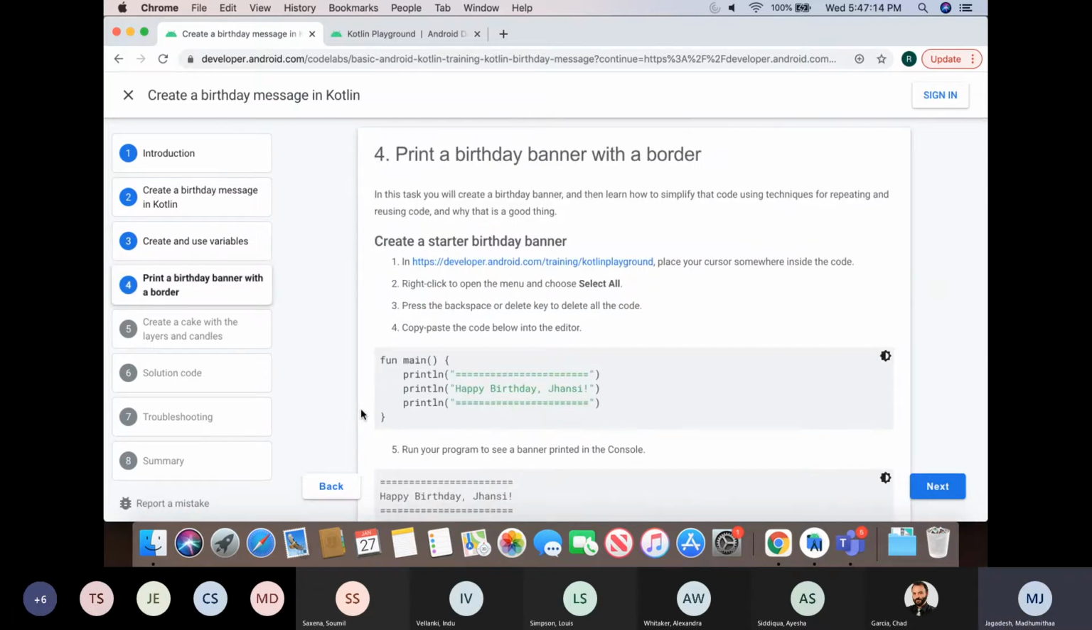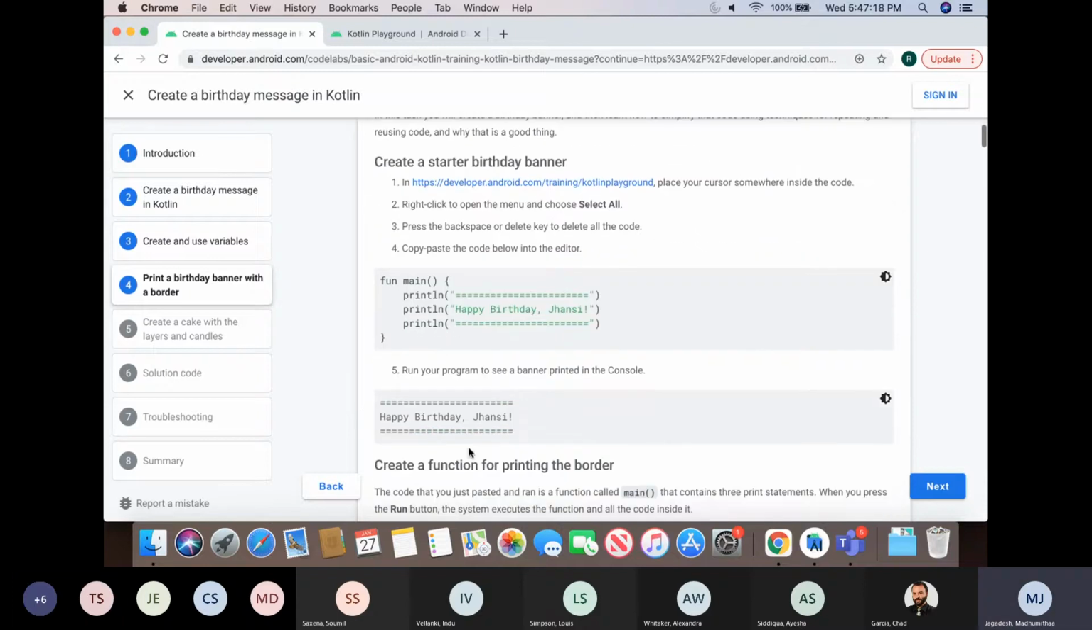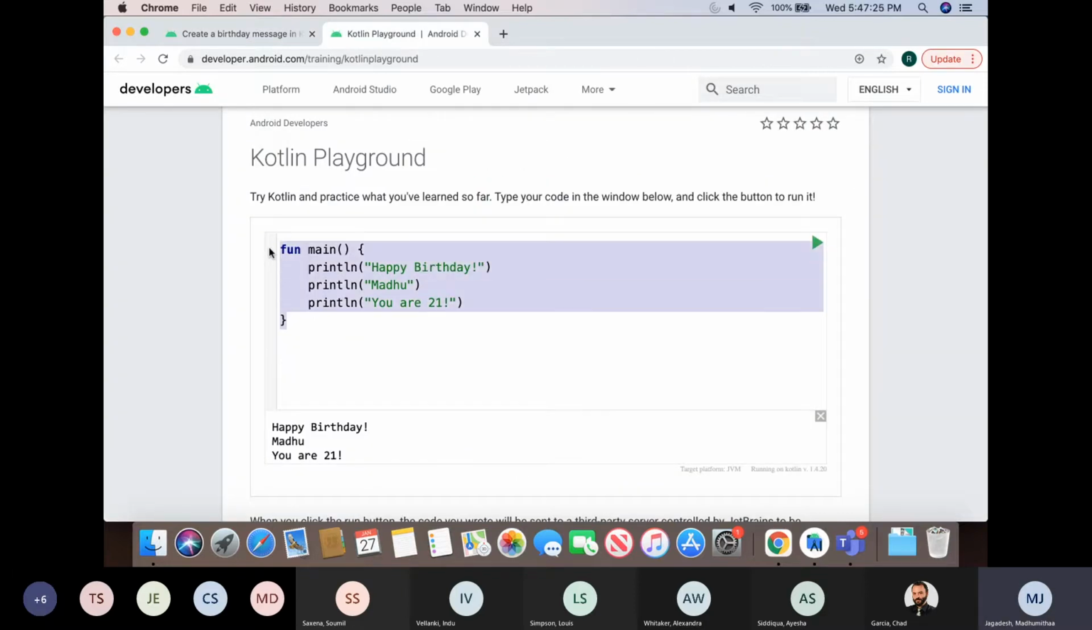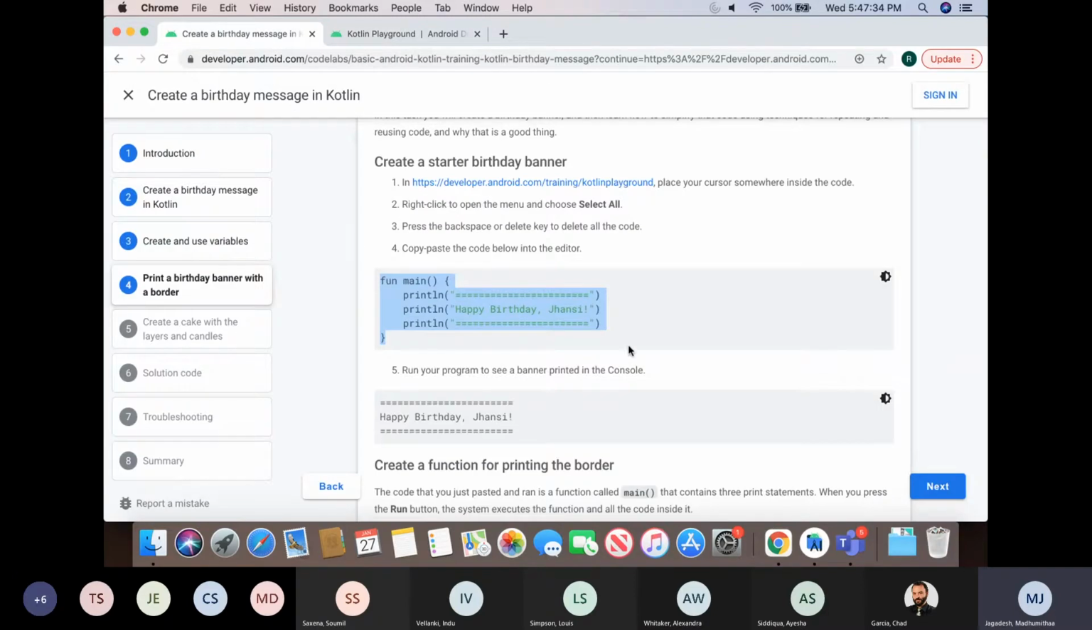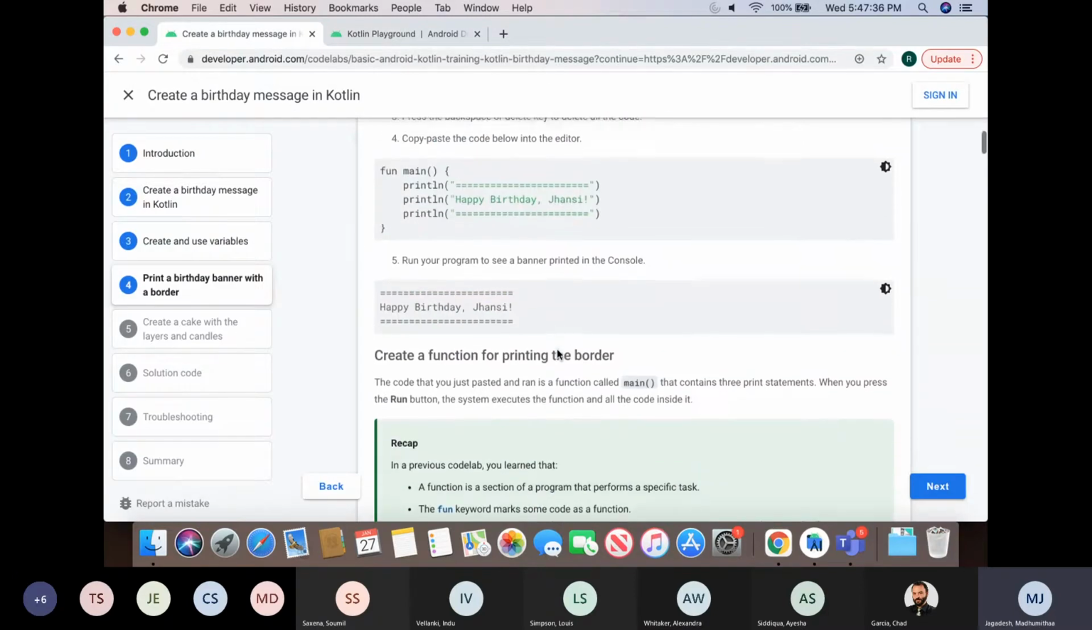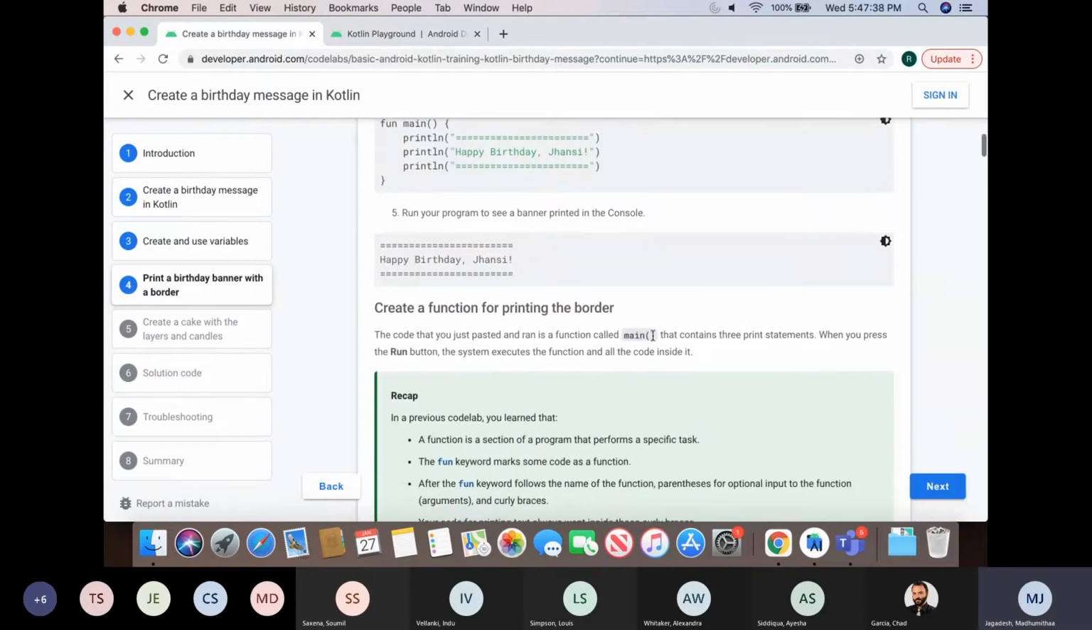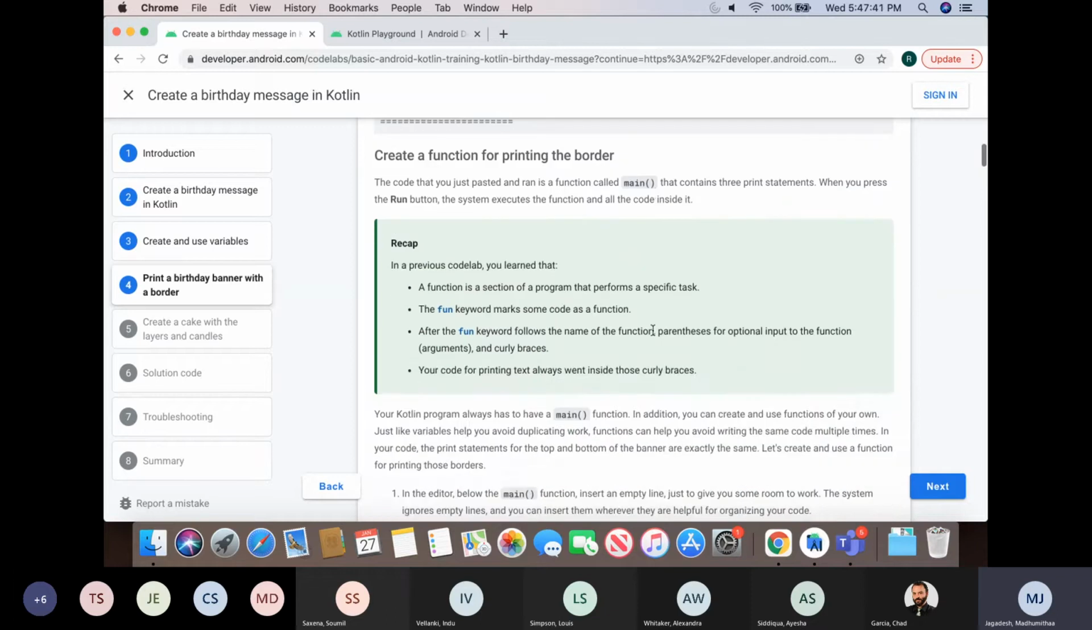All right, so for example, I'm just going to copy paste this code and put it into the editor. If I try to run it, obviously you're going to get 2 bars on top and below the wording. So it's just kind of like a border. That's what they're trying to indicate here. They want you to run the program to see a banner printed. In this part, they're showing you how you can create a function to print that border.